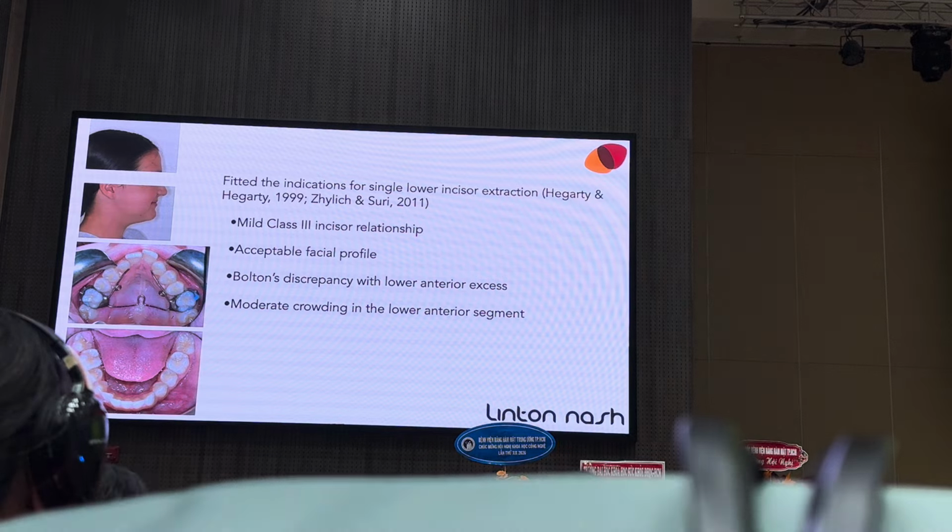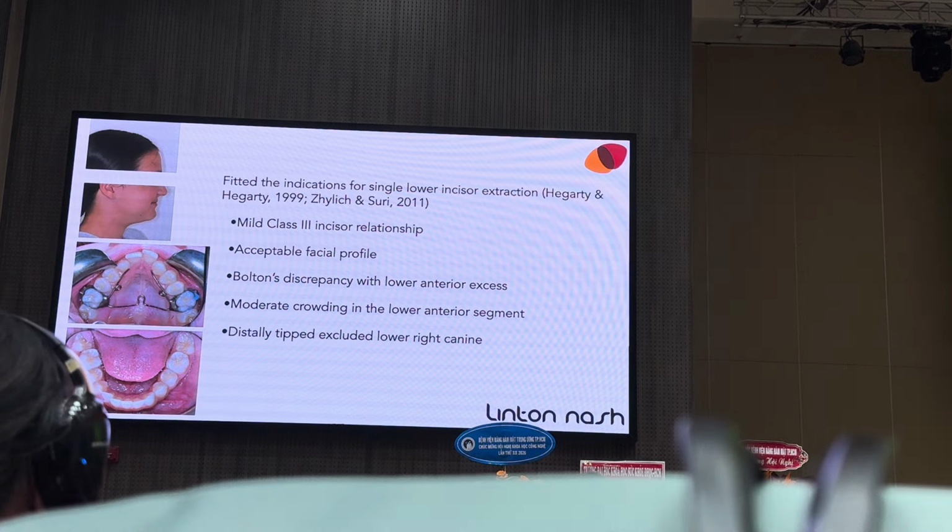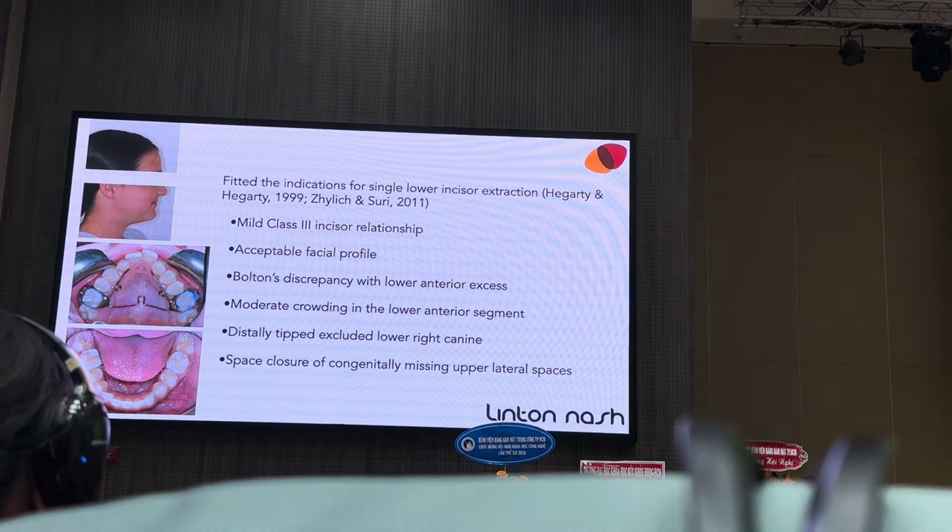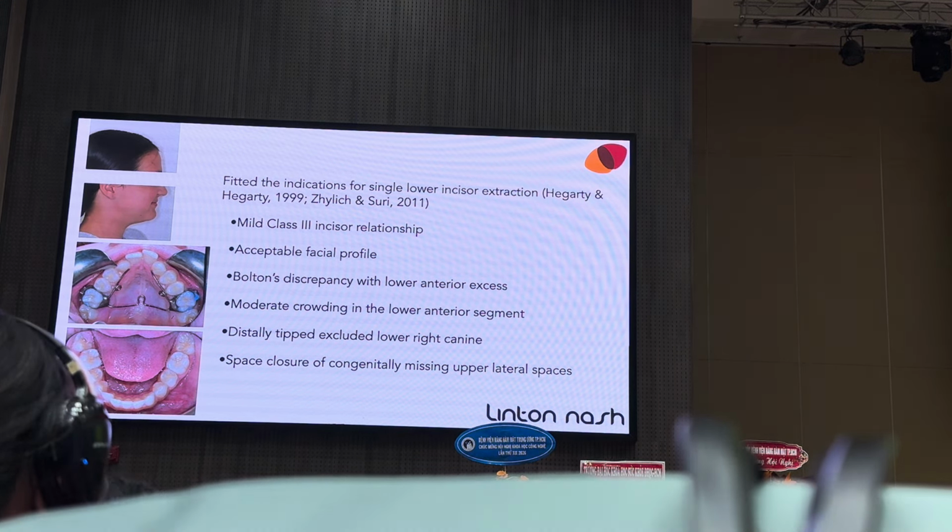We're also looking at moderate crowding. Remember we got that lower canine that's blocked all the way up? I'll pause at the end, you can get a photo of them all, don't worry. We're looking at distally tipped lower canine. And finally, we want to look at that kind of space closure for those missing upper laterals. You can take photos.